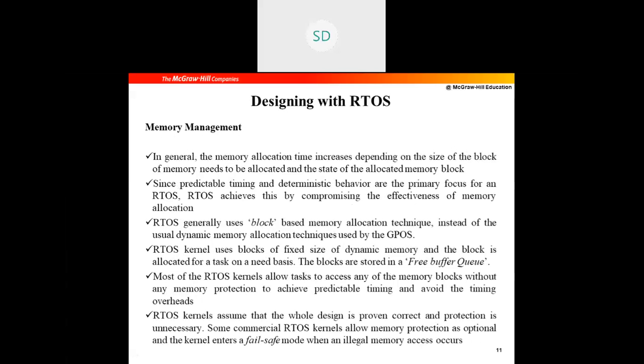The next function of the real-time operating system kernel is memory management. In general, the memory allocation time increases depending on the size of the block. If you consider a general purpose operating system, like what we use in Windows, it uses dynamic memory allocation. Dynamic memory allocation means, based on the code size, the memory will be dynamically allocated.